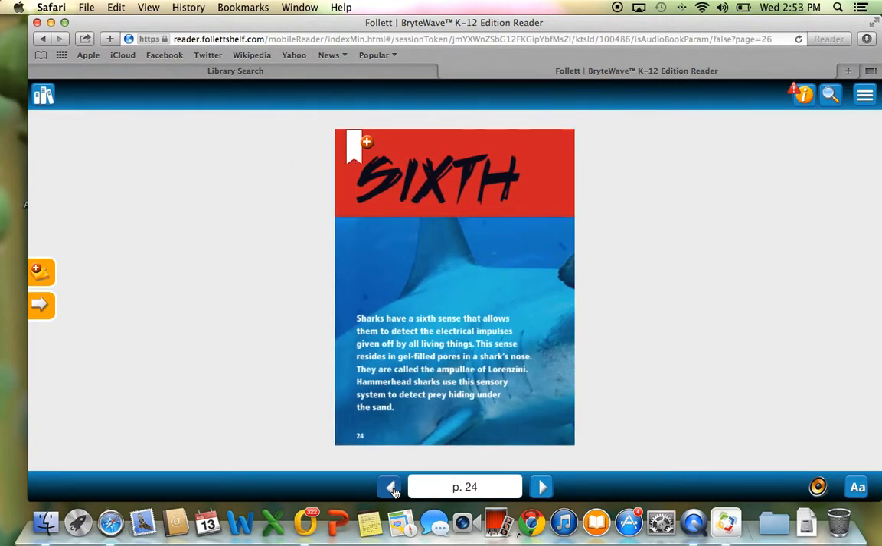Here we're just kind of flipping through the book. Here it says sharks have a sixth sense that allows them to detect the electrical impulses given off by all living things. Let's say that that's a quote that I want to put in my paper or I need for my research. I'll put my mouse here, I'll hold it down, and I will drag it across to things. I'll let it up, I'll click yellow. That makes that highlight appear in yellow.